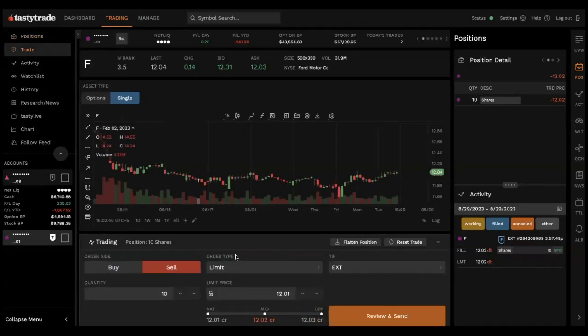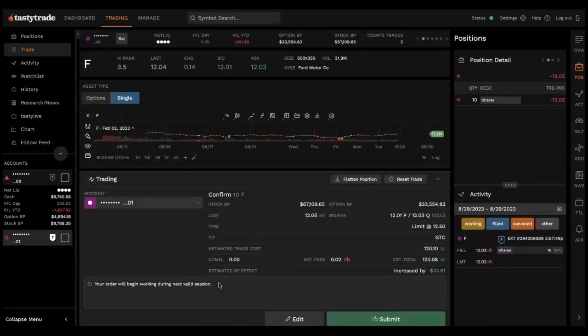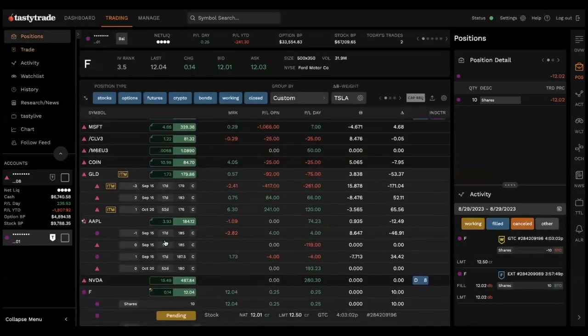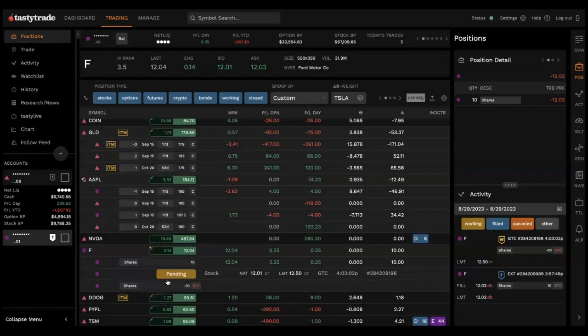The extended hours session is done. So maybe we set it as GTC. We want to go ahead and maybe sell this when it reaches 12.50, take a profit there. We can set that up, click review and send, and then go ahead and you'll see, once again, the breakdown of the trade, submit that order. And now we have a closing order pending on our shares here.